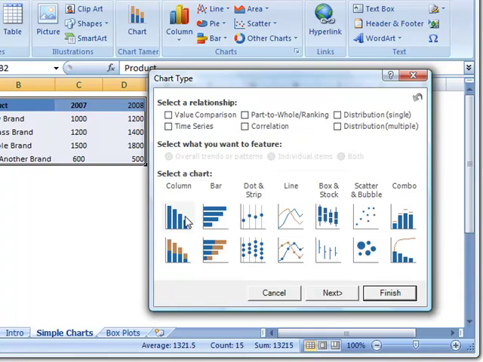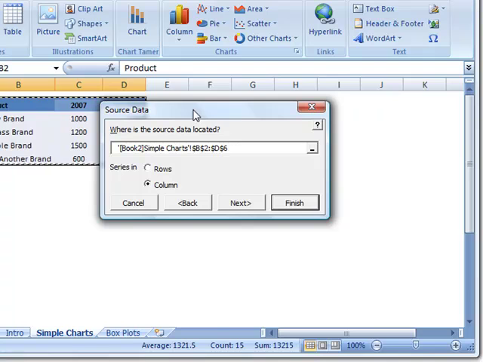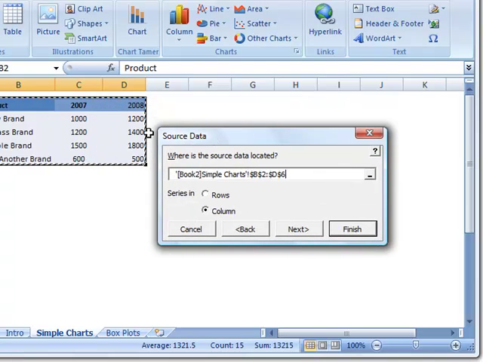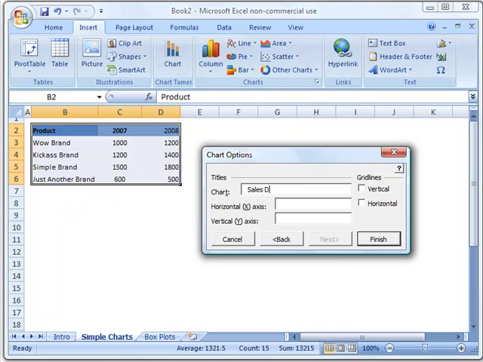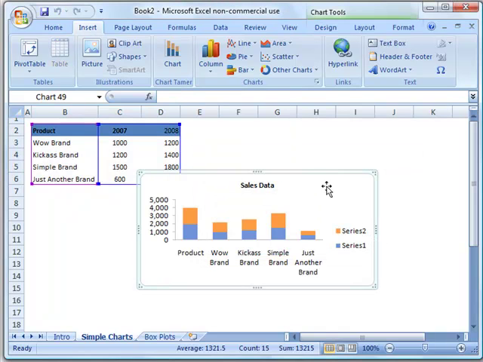So in our case, we already know what chart we want to make, so we will select the stacked column chart, and then the next button, at which point it already selects the source data since we already specified it, and then it shows the chart options. So we enter some fictitious chart title and the finish button, and the ChartTamer creates the chart for us.